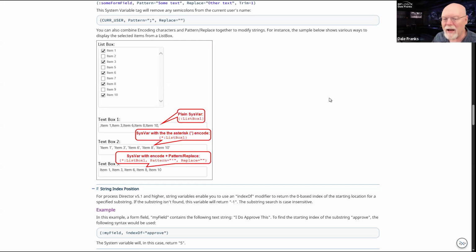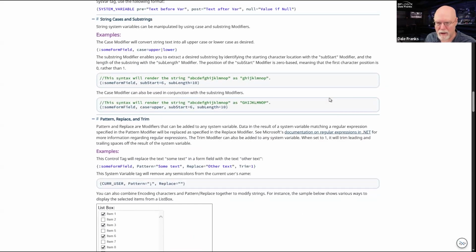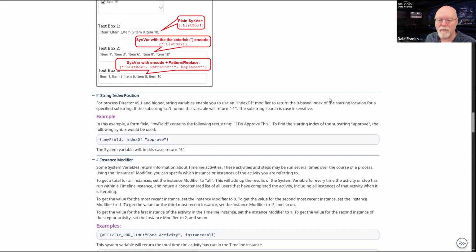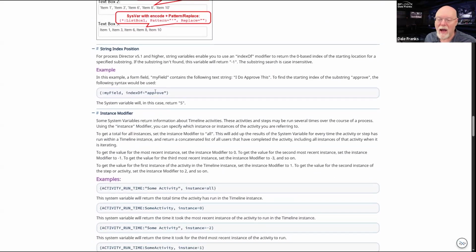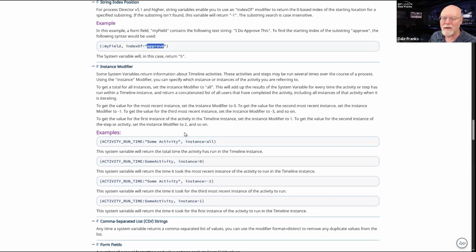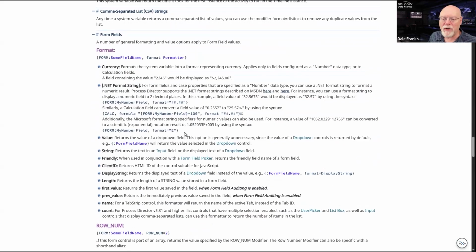So there's a lot of different ways that you can manipulate the strings that come back from a system variable. You can also find a particular string inside a system variable and find out where that string starts in the system variable. So if you're looking for a specific word, you can return an index of where that word was returned. So a couple of different things like that.